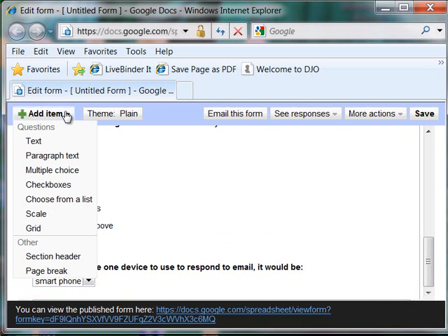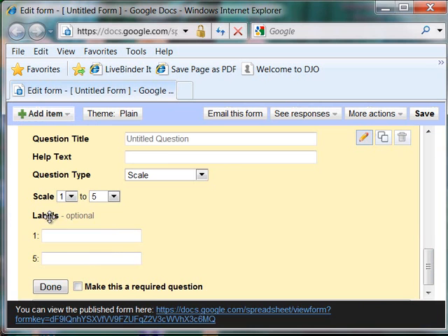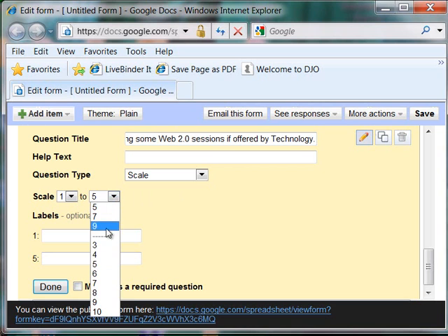My next question is going to be a scale question, and I would consider attending some Web 2.0 sessions if offered by technology. And on a scale of 1 to 10, we're going to say 1 is no, not really. And we're going to say 10 is I would love it.